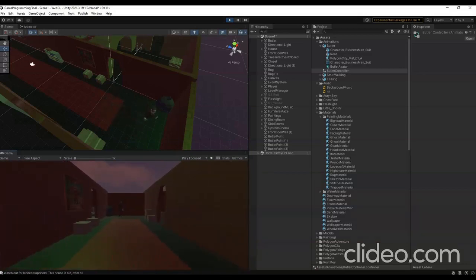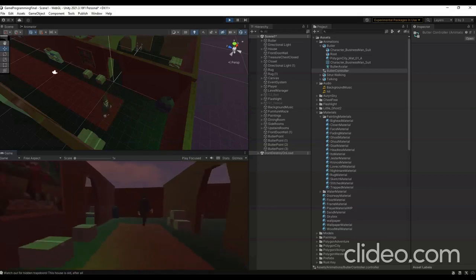That's set up using a navmesh agent, and I just gave him a few points to patrol around just to make it more dynamic instead of walking in a straight line.